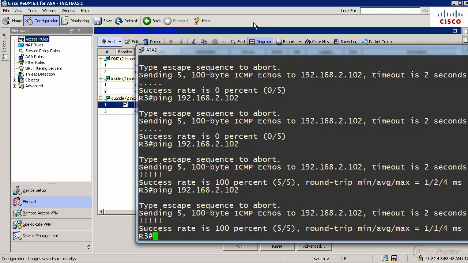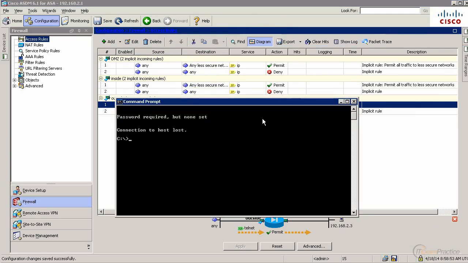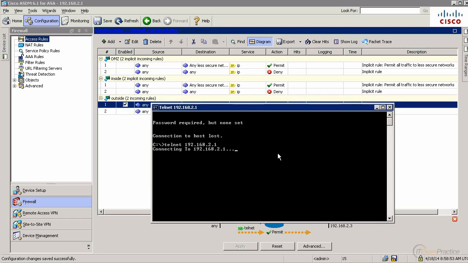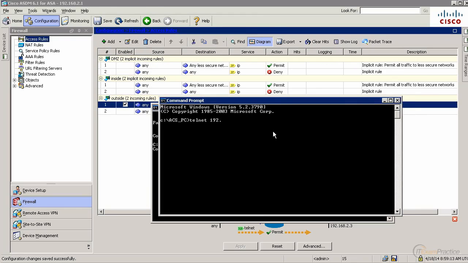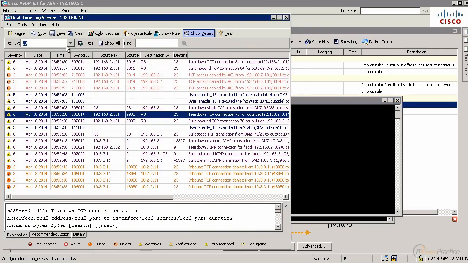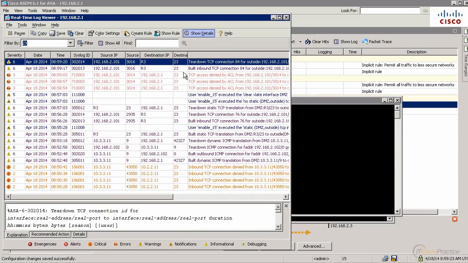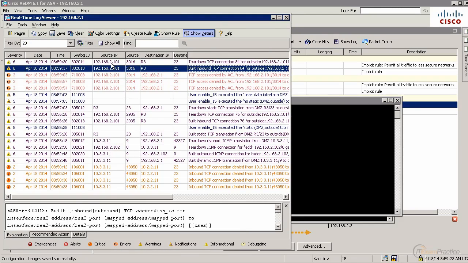Oops, that's a wrong window. Let's try again. Ah, that's a wrong IP address. It's not working. It should be, of course, 2.3. Telnet 192.168.2.3. Now it's better. Let's check the logs. As you can see here, I was denied. This one was allowed, 1-to-1 NAT.